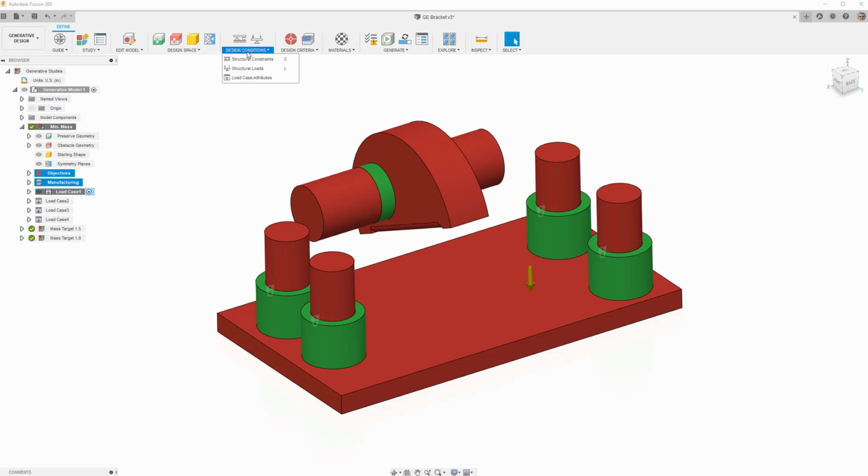The next one here, design conditions. Structural constraints, this is a simple one: fixed constraints, pin, frictionless. If you're familiar with any structural analysis or FEA in Fusion, this will make perfect sense. For this particular example, we have some fixed constraints on these 4 pin bodies at the bottom. And then the next one over here is the structural loads. This is where we define what we know about the model.